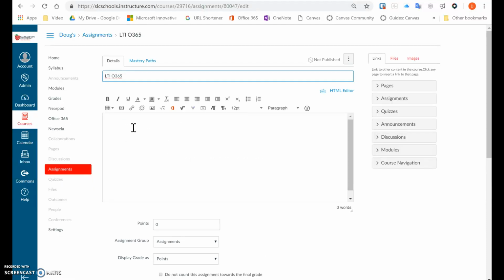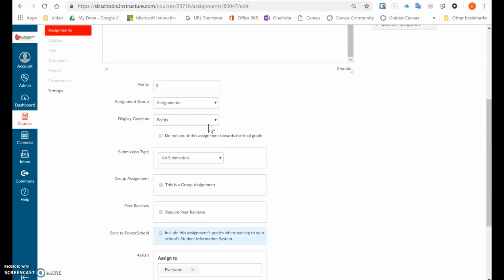In the text editor, you'll put your assignment details, the information the students need to be successful on your assignment, and I'll scroll down, give it some points, and it's entirely up to you how many. Right here under submission type, this is where we get into it.